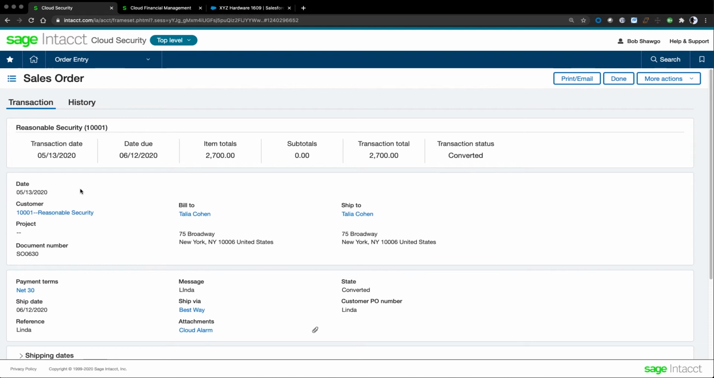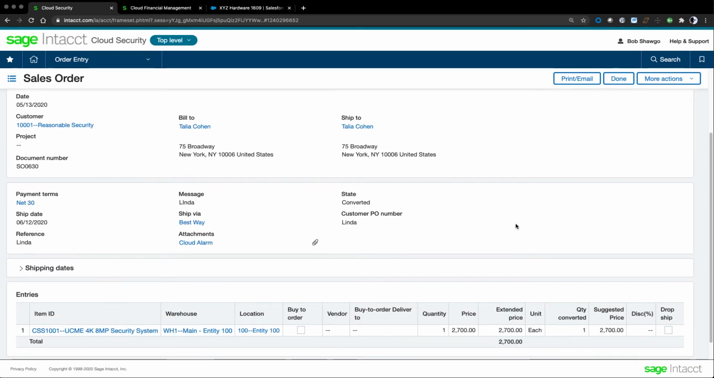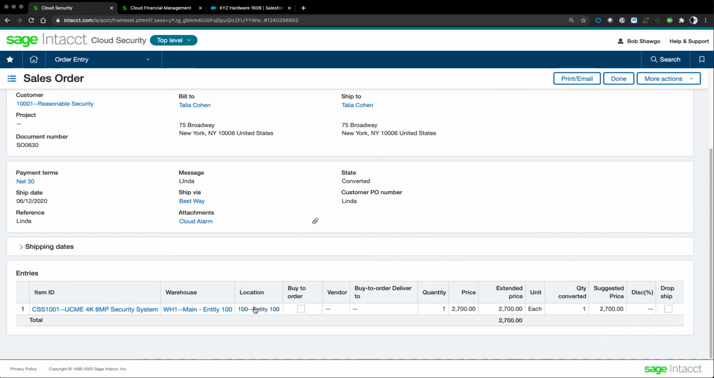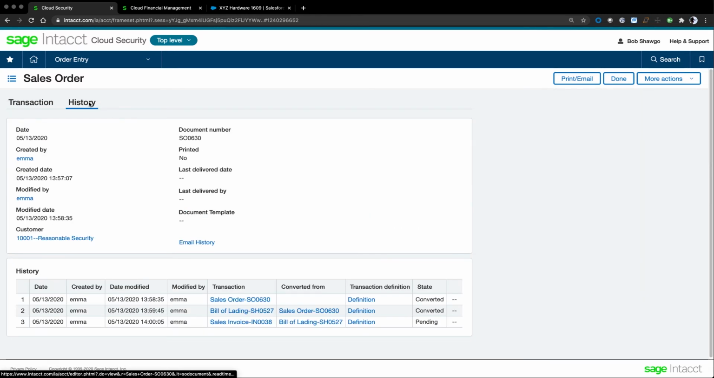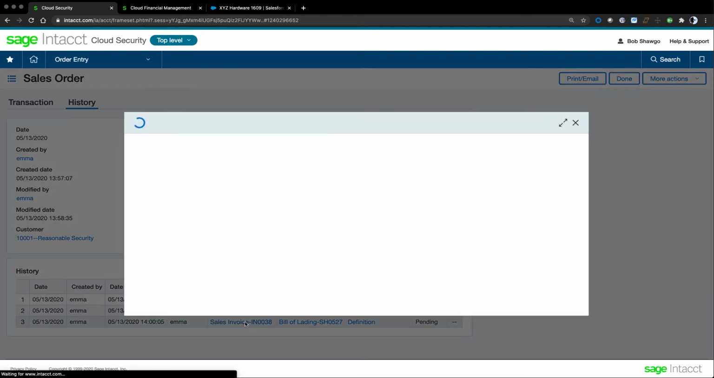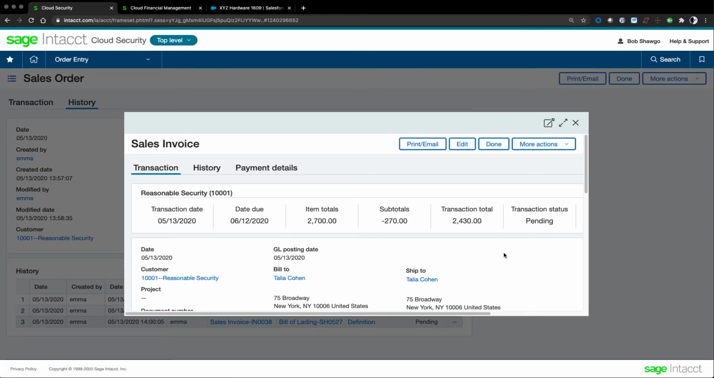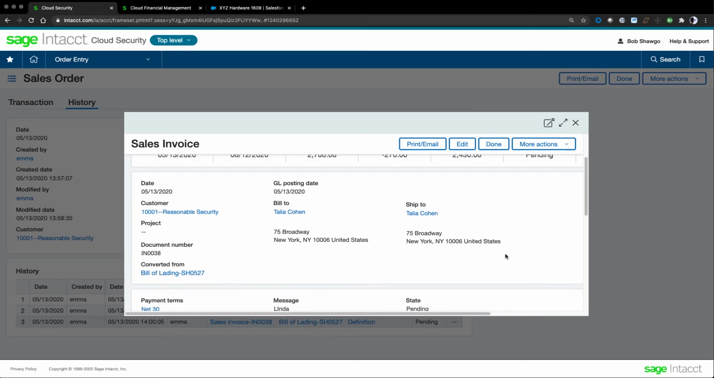As I bring up the order, I see everything I need to know about this for the customer. I see the transaction date, the due date, the item totals and subtotals. Scrolling down, I see the line items showing what was ordered and how much it was ordered for. I can see that the sales order has been converted. Looking at the History tab, I see that we created a shipper and shipped that order. We also created an invoice. From here, I can pull up the sales invoice and look at any information I want around that invoice.